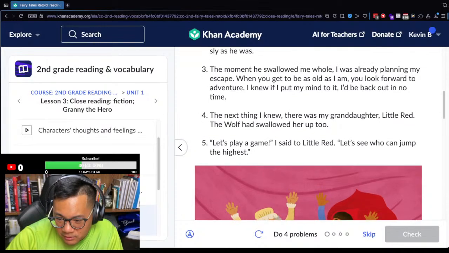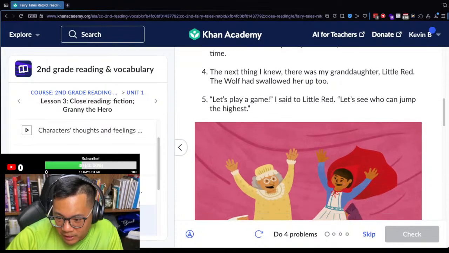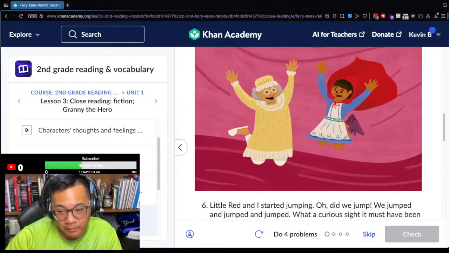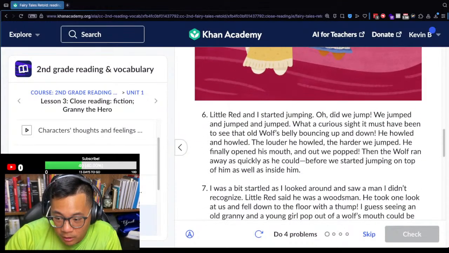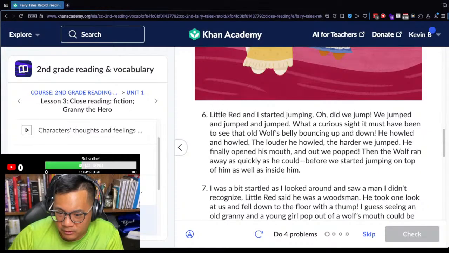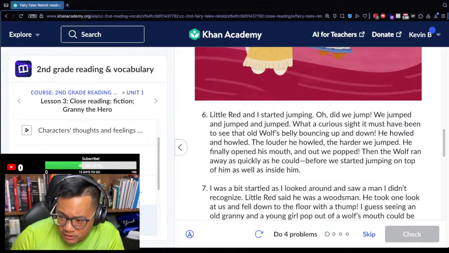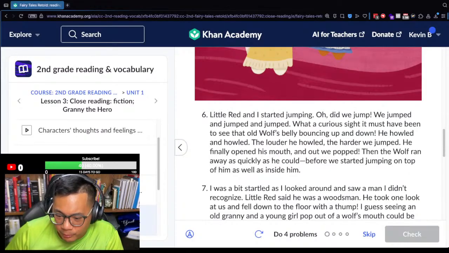Let's play a game, I said to Little Red. Let's see who could jump the highest. Little Red and I started jumping. Oh, did we jump! We jumped and jumped and jumped. What a curious sight it must have been to see the old wolf's belly bouncing up and down. He howled and howled. The louder he howled, the harder we jumped. He finally opened his mouth, and out we popped.